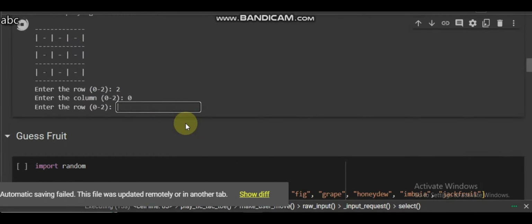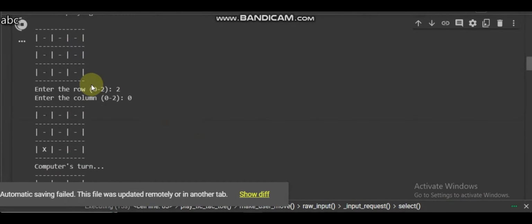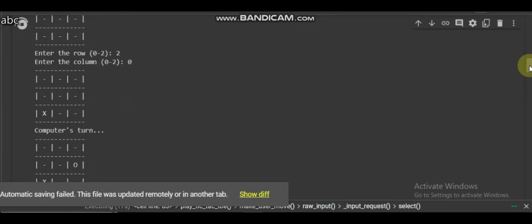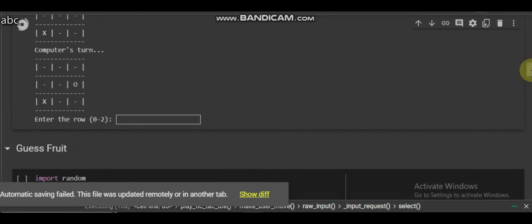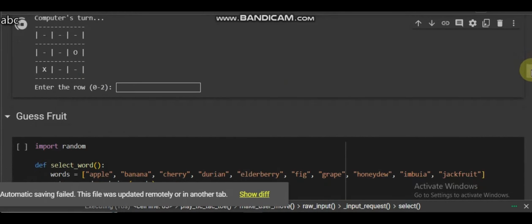So as I have given 2 for the rows and 0 for the column, you can see that x has been written in the third row and first column. Now next is the computer's turn, and the computer has selected the second row and last column.